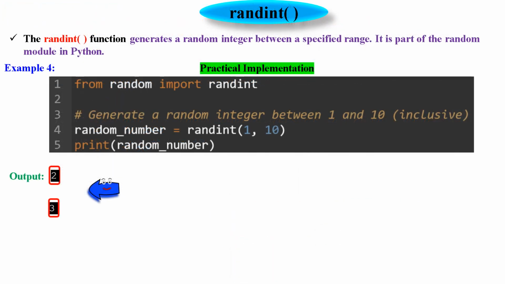The randint function generates a random integer between a specified range. It is part of the random module in Python. Now, look at this example. In this code, randint of 1, 10 generates a random integer between 1 and 10, including both endpoints. Each time you run the code, it will output a different random number within the specified range. For example, the output could be 2 and the next time, it could be 3 and so on.